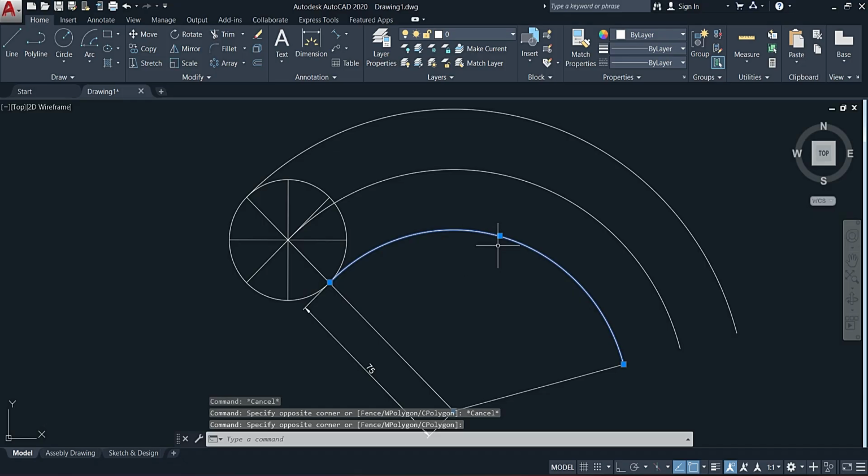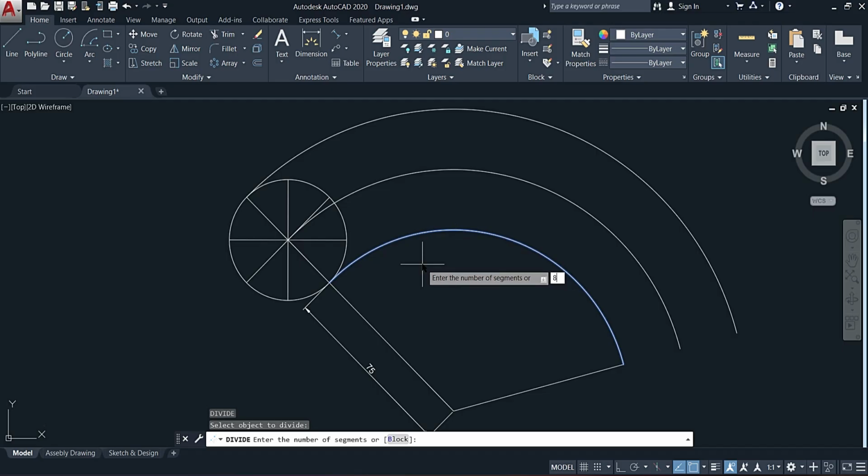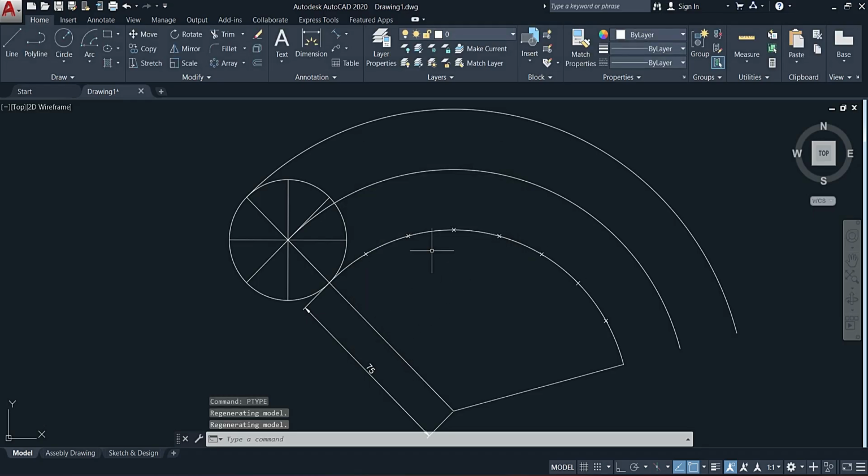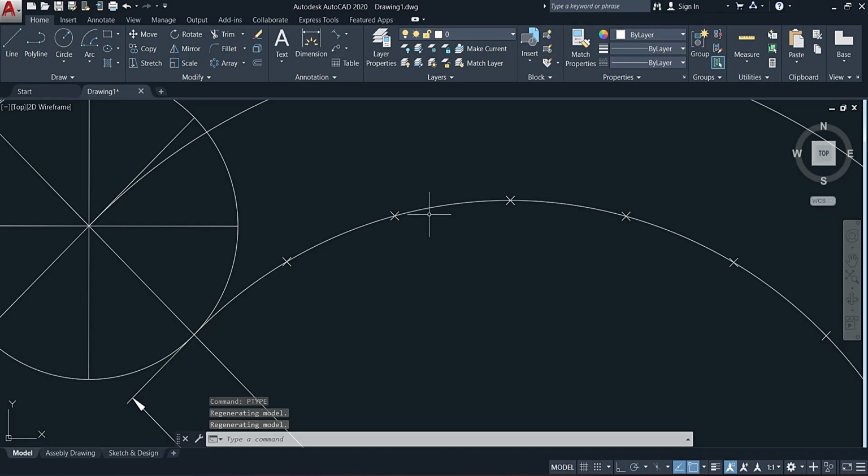I'm going to divide this line into the same number of divisions that I did for my rolling circle. So it's going to be 8. I'm going to type div and press enter, click on this line here, then enter 8, and press enter. Again, if you watch my other video, you're going to type PT on your keyboard at this point and press enter. Change it from this dot here to one of the others. I recommend doing absolute and then going, let's go 1 here and OK. Yeah, they're small and they're there, but they're not too intrusive.